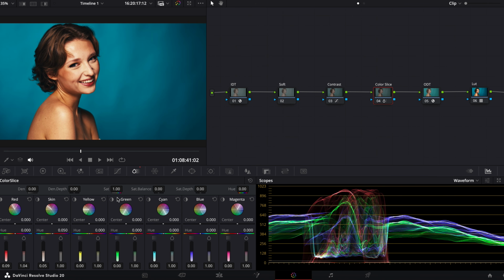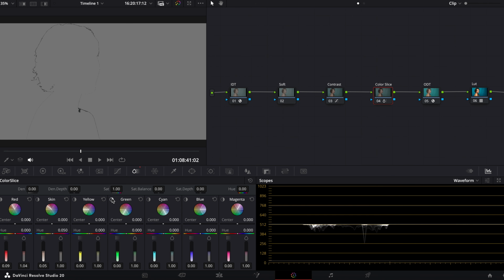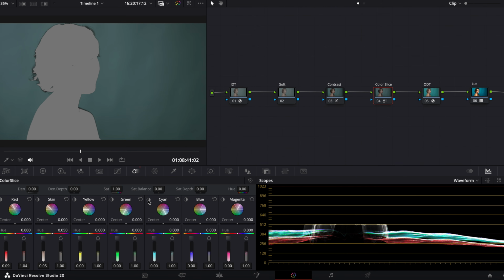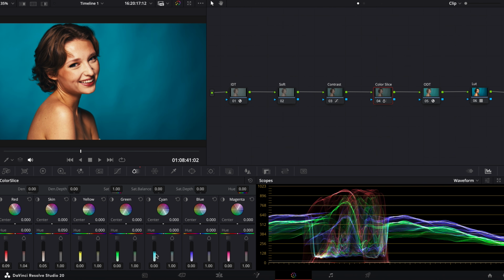Yellows I'm not going to touch. The greens I'm also not going to touch. But we have the cyan right here. I'm going to make my adjustment. Maybe actually bring it back a little bit. Yeah, that's looking really nice. Let's do before and after.